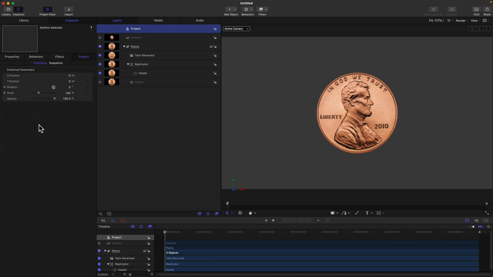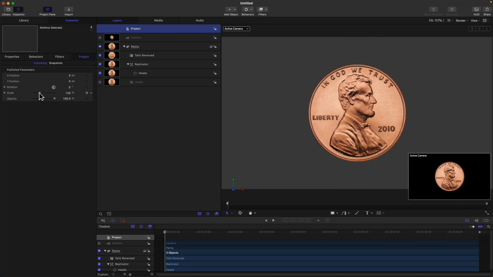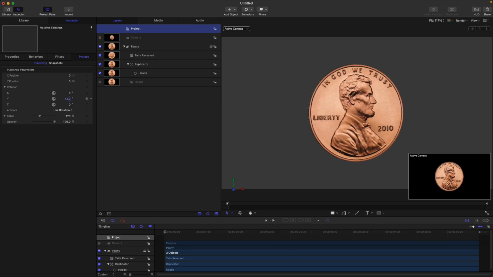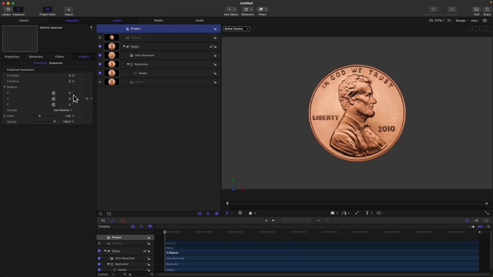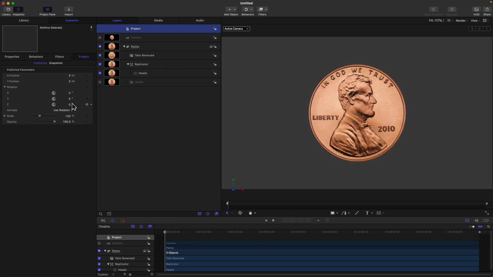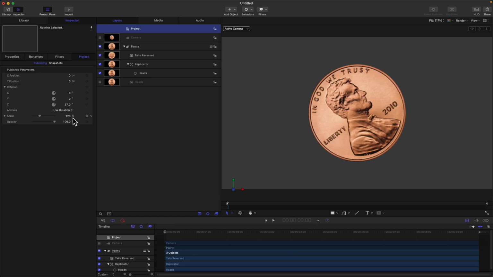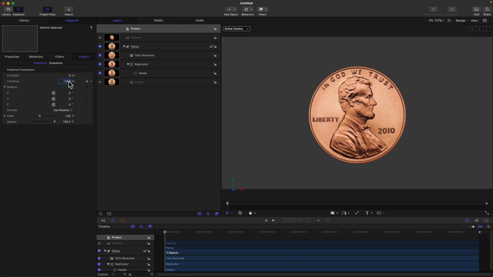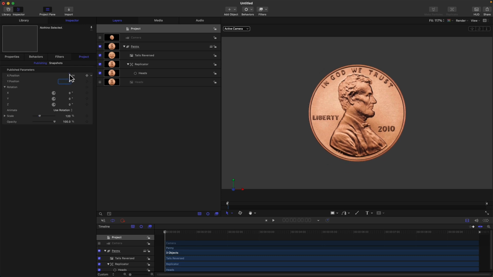Okay, let's click on project. These are all our published parameters. We've got opacity, we've got scale. If I drop this down, we've got rotation. And we can even do this if we wanted to. We could move it up and down, we could move it right and left.